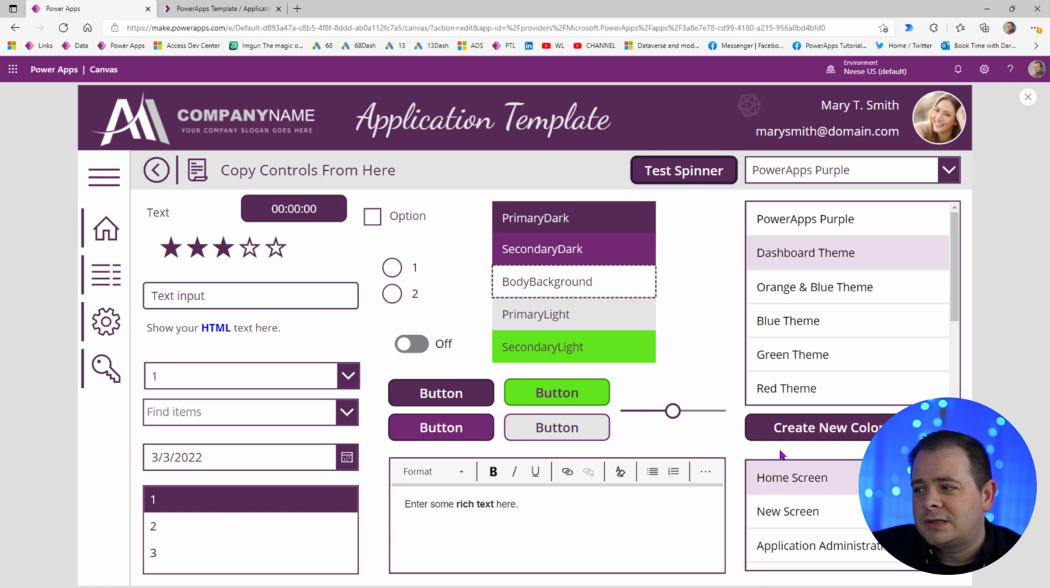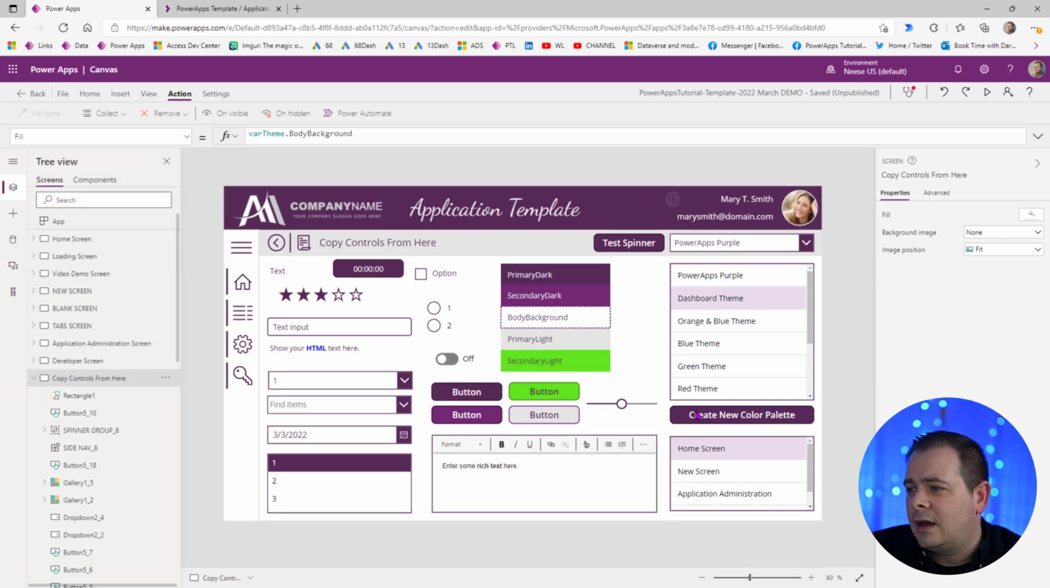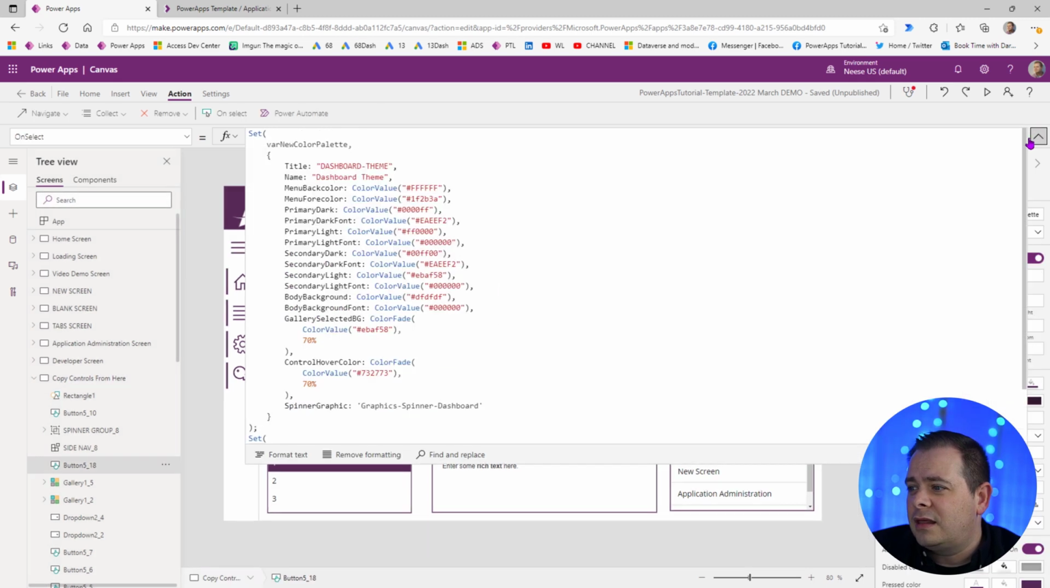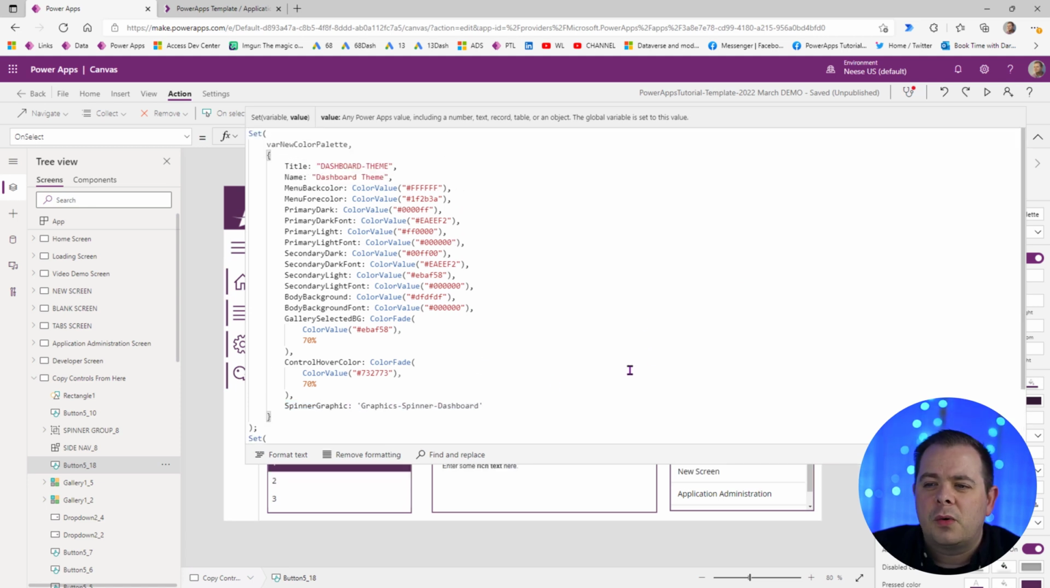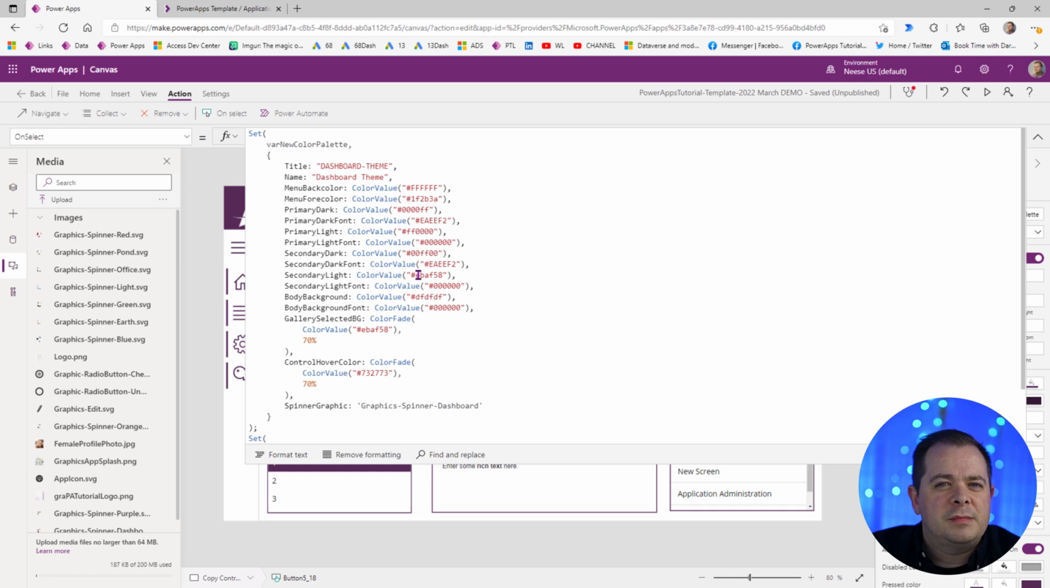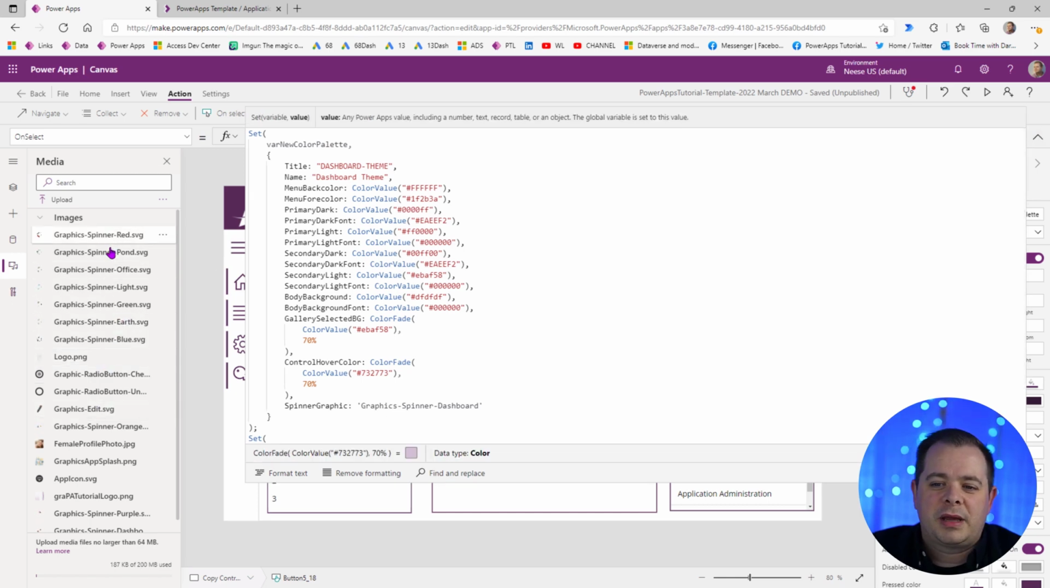One little side note here: if you go into this button where you create the new theme, here it is, spinner graphic, you can actually set it here. Each of the themes that I defined, I created a different spinner animation for each of those color themes. So that's all built into the application template.